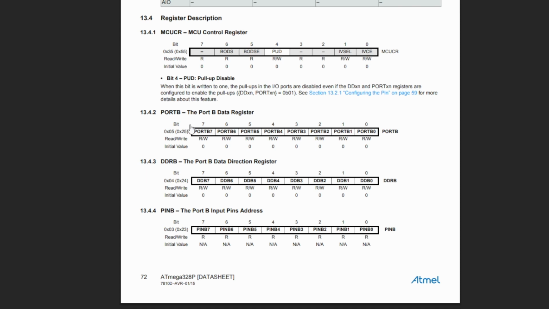Now PORTB lives at the address 0x25. So that means we need to somehow write a pointer to this address and set the value of bit 5 to 1 so that we can output 5 volts. But again, as I said, AVR already did this for us, so you don't need to write any pointers to these locations. You can just reference it as PORTB.